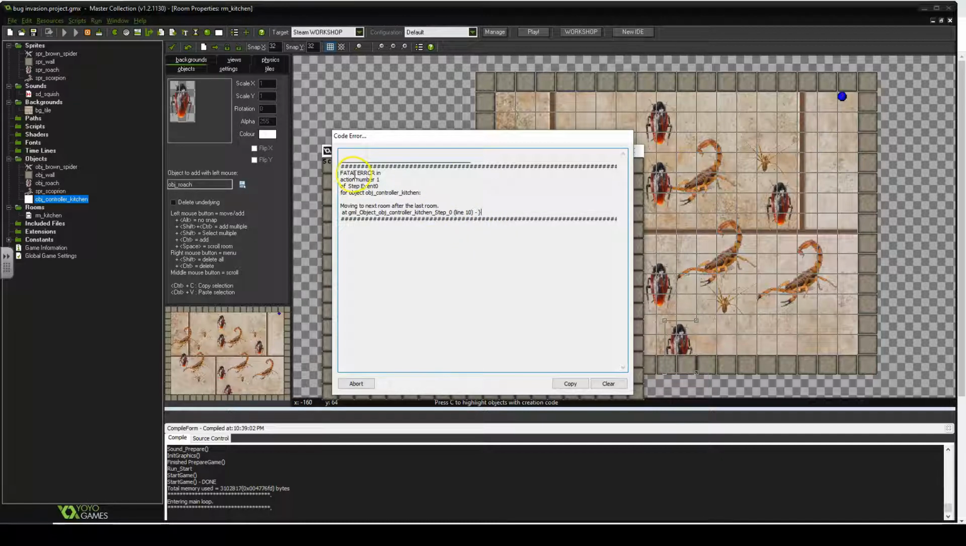So it says there's an error. It tells you where the error is. It says it's in action number 1 of a step event. Remember, it was in our step function, or our step event. And it tells you which object there's a problem in. It says for the object controller kitchen, there is a problem. And in this case, it gives you a pretty clear explanation of what happened. It says moving to next room after the last room, and that was where the error was.